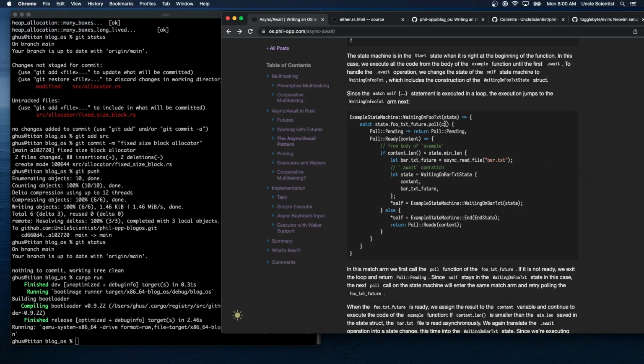So then it's checking the future to see if it's pending, and if it is, we return pending, and if it's ready, then we do the body of the next step. In this match arm, we first call the poll function of the foo_text future. If it's not ready, we exit the loop and return Poll::Pending. Since self stays in the WaitingOnFooTxt state, in this case, the next poll call on the state machine will enter the same match arm and retry polling the foo_text future.